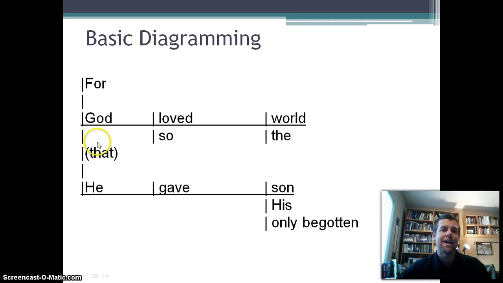Then there is a connecting transition here, that, so then it's a new line, because now there's a new subject, verb, and object. Note that is he gave son. So the subject is he, the verb is gave, and the object is son. And not only plain old son, but his only begotten son, which then modifies that. So hopefully you can see that there's three basic parts and they should all go on a line.